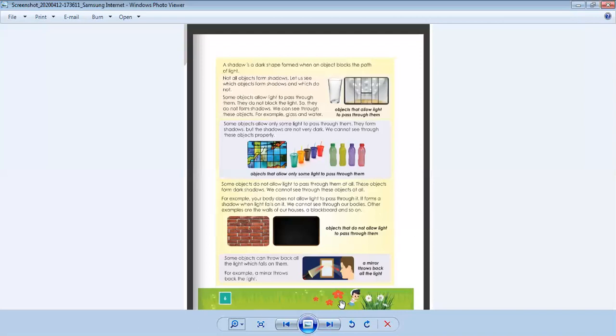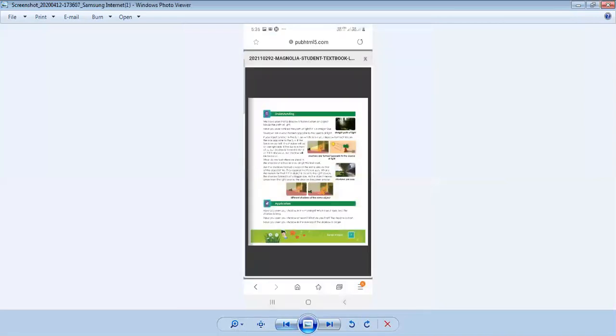Some objects can throw back all the light which falls on them. For example, a mirror throws back the light. The light comes on one side and it is thrown back, so you can see the light. Why can you see the light? Because the light is coming back, it is reflecting back. That is, the light has been reflected.